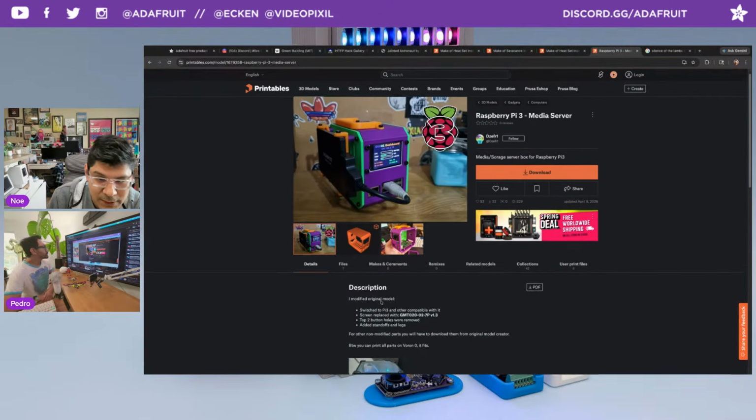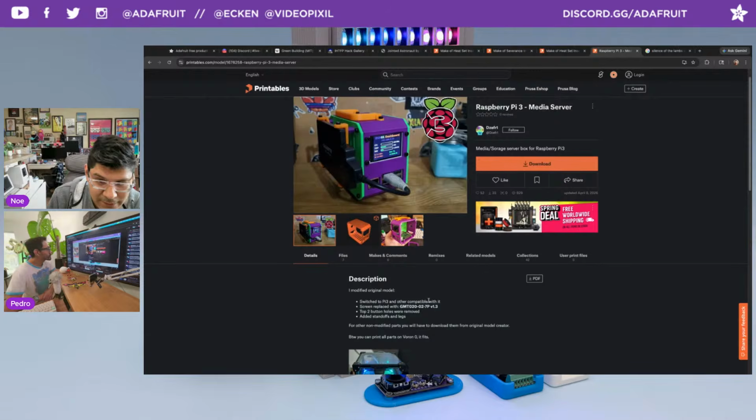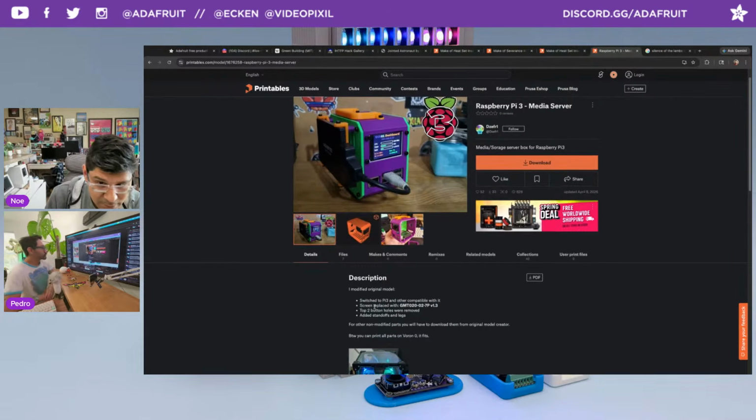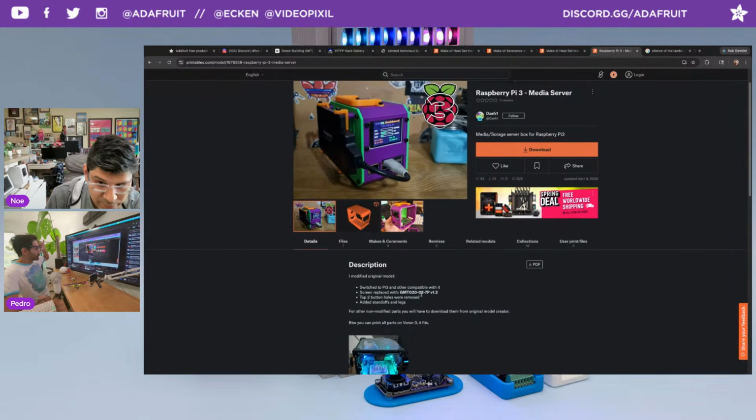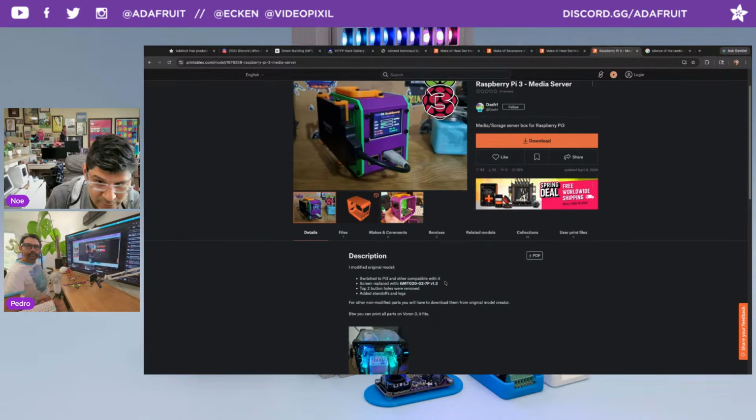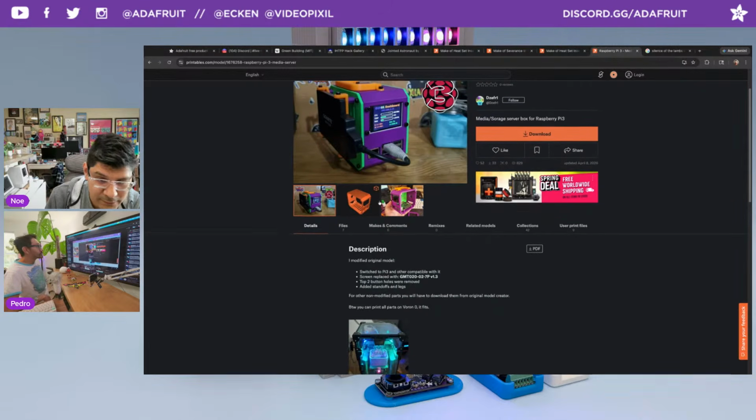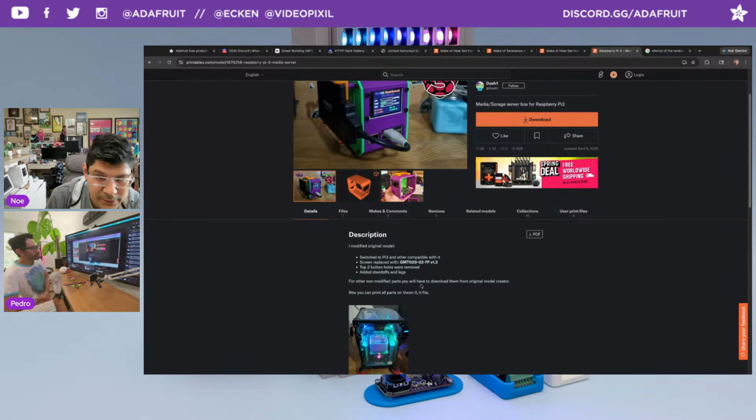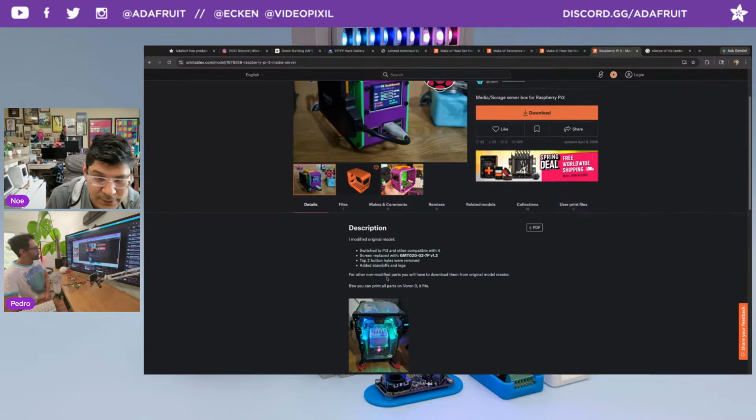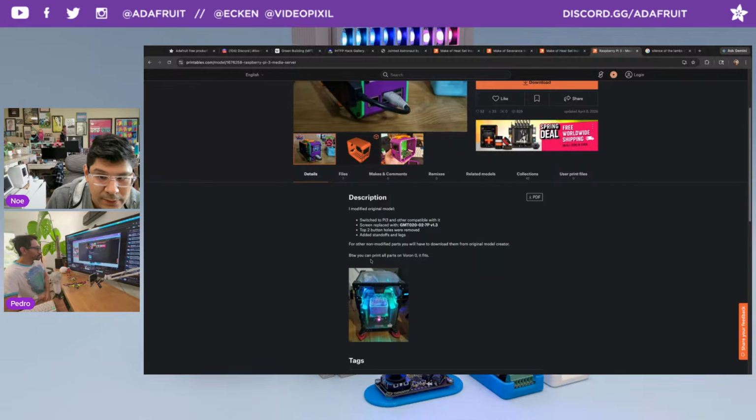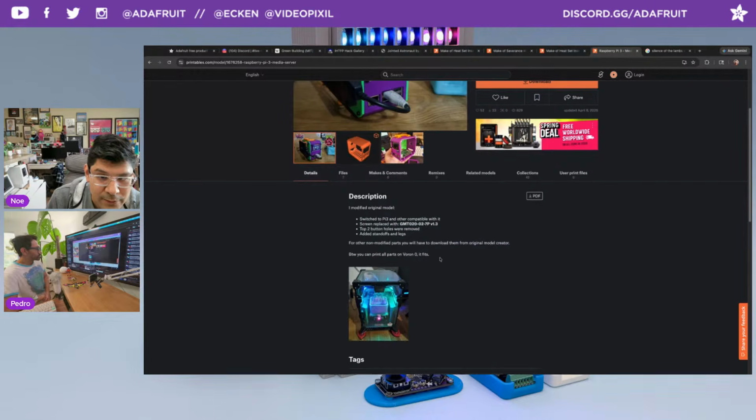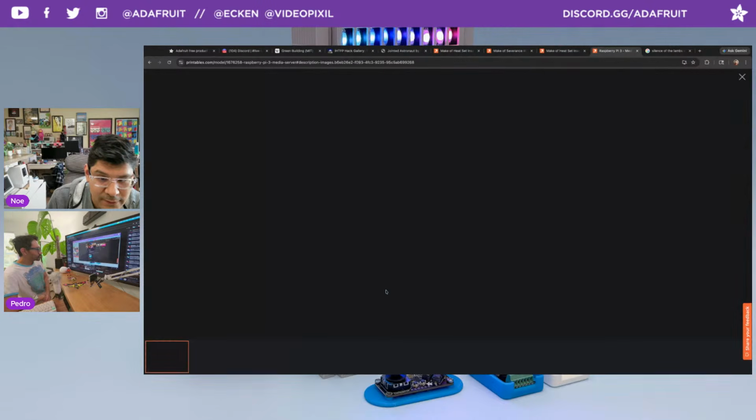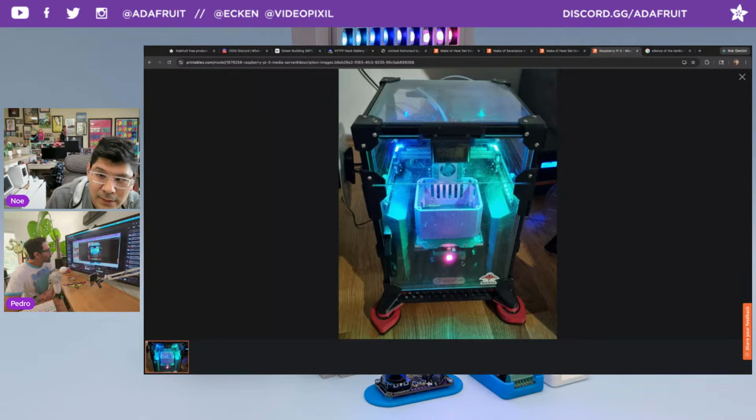I modified the original model, switched to a Pi 3 and other compatible parts. The screen is replaced with a 1.3-inch screen. They removed the 2 buttons at the top because it used to have 2 buttons, and then added some standoffs and legs. Nice. For non-modified parts, you will have to download them from the original model creator. By the way, you can print all the parts on a Voron Zero. It fits. I guess that's a small printer.